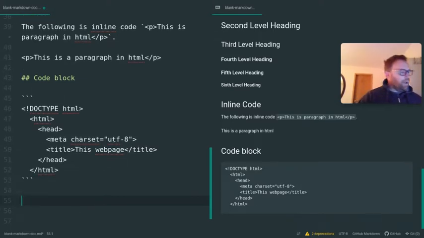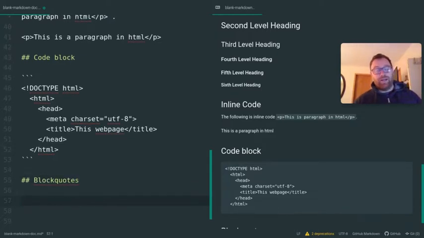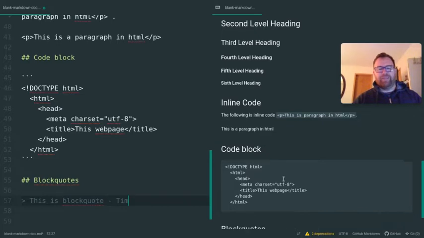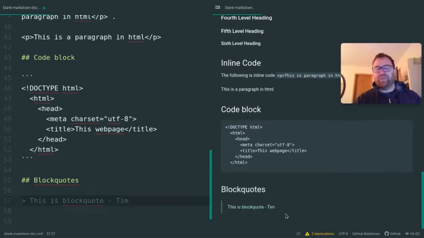Okay. Block quotes. Well, we'll do Control-2, block quotes. There is no keyboard shortcut that I know of, on a Chromebook at least, to do the block quotes, but this is how you do a block quote. You just do the right key area. So this is a block quote. I'll say something like from Tim. I don't know. Anyways, so yeah, there's your block quote.